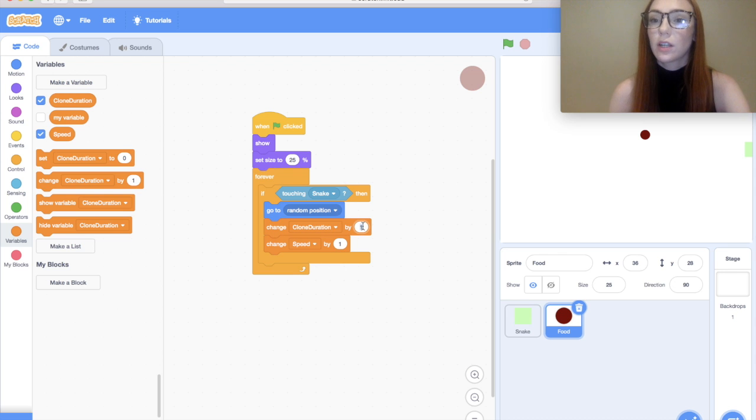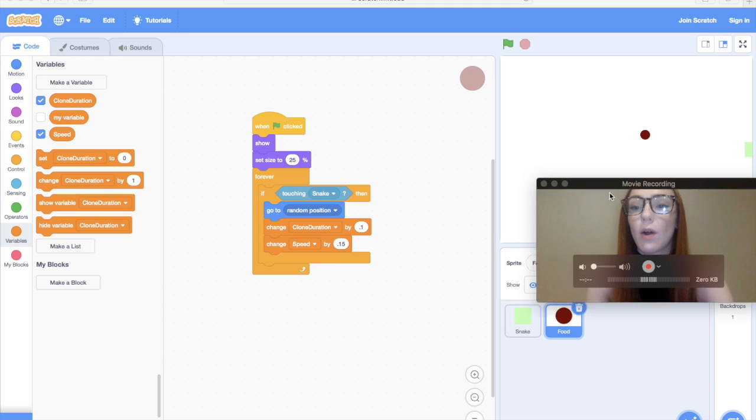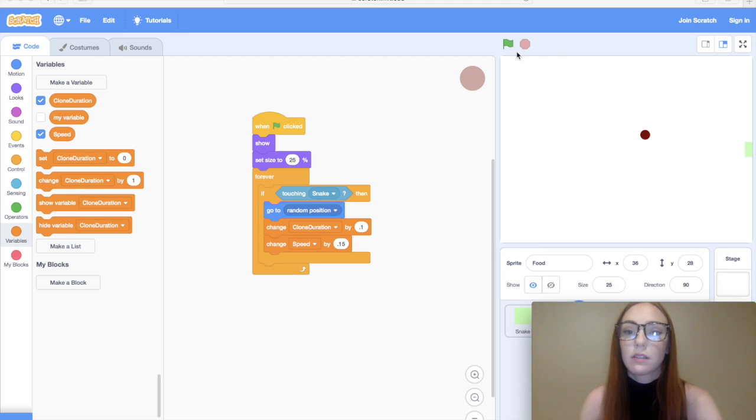So I set my clone duration as 0.25. And so I'm going to have it change by 0.1 every time. And then change speed by, I have it at 8 right now, so it's pretty high. We'll do by 0.2. We'll do 0.15. So he'll grow and he'll get faster, but not too fast that it gets overwhelming when they're playing already. So now that we have that, let us see how our snake and our food interact.